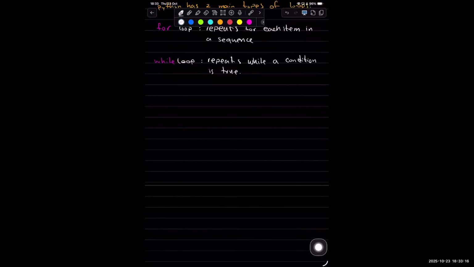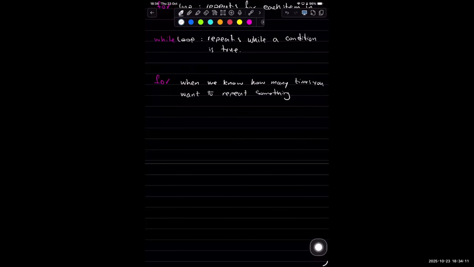Let's focus more. Firstly, I go to for. We use for when we know exactly how many times you want to repeat something. If you have that information, if you know how many times you want to repeat an action, we need to use for. If you don't know how many times, but until a condition is true, then we need to use while loop. Pretty similar to if and conditionals.